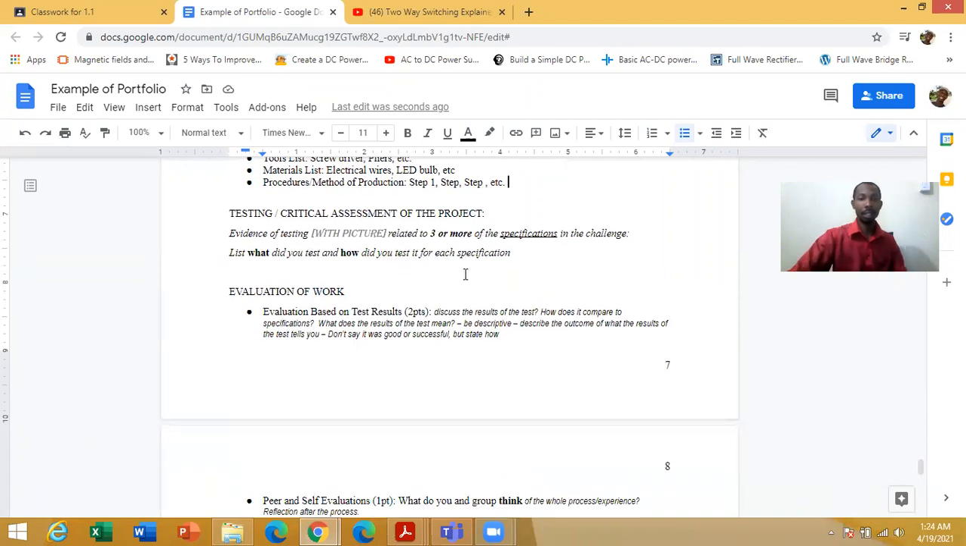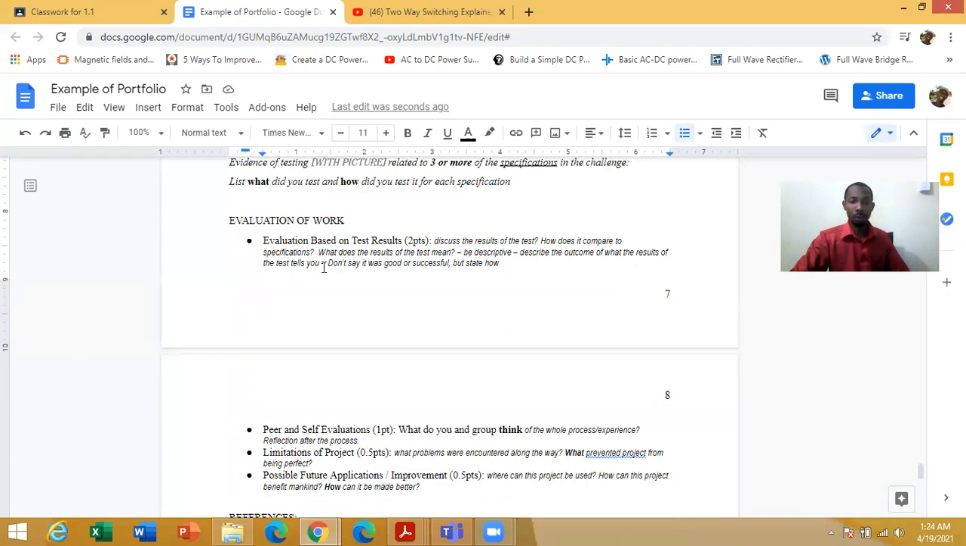Here you have your testing and critical assessment of the project. Right here, I want you to evaluate by testing, right? To see if the circuit works, if you flip the switch, if you flip switch 1, if it operates the light on and off, if you flip switch 2 and it operates the light coming on and off, right? And once that criteria is fulfilled, you know that the circuit has passed the test. If not, you're going to have to find a solution to make sure it works, or double check your wiring connections, right?